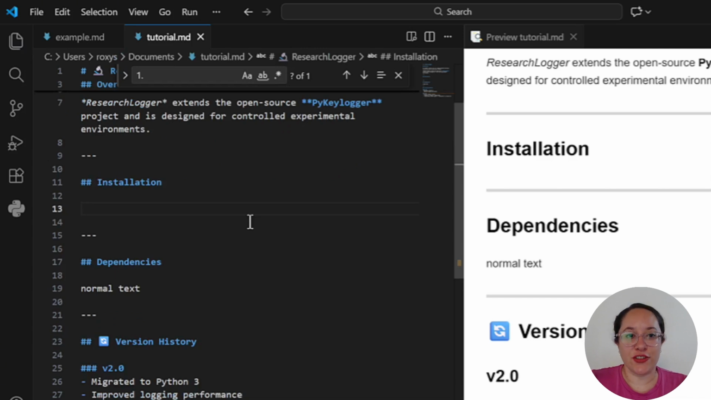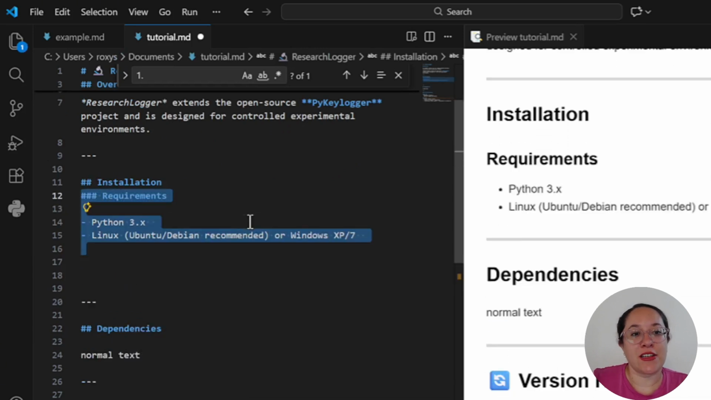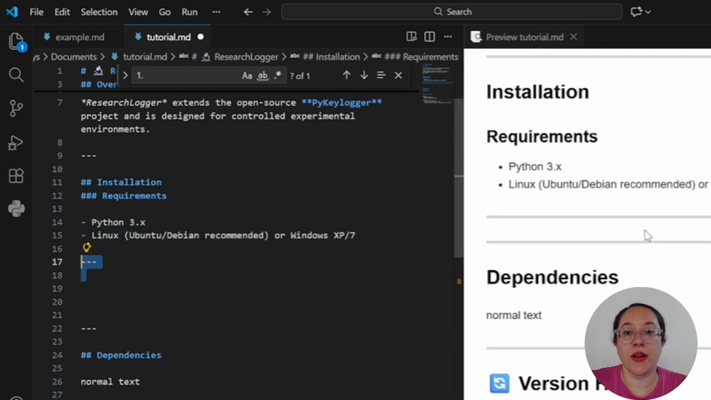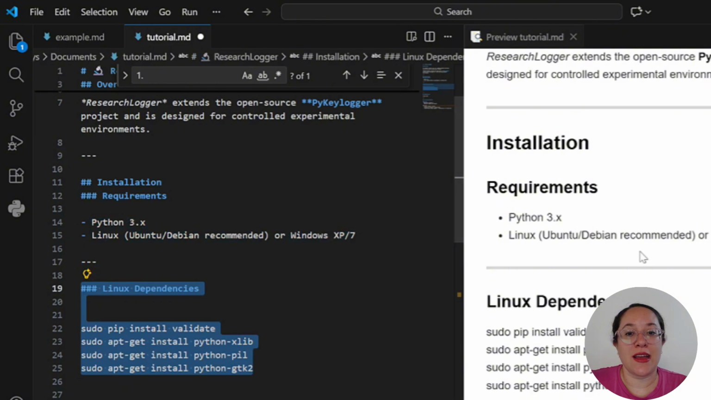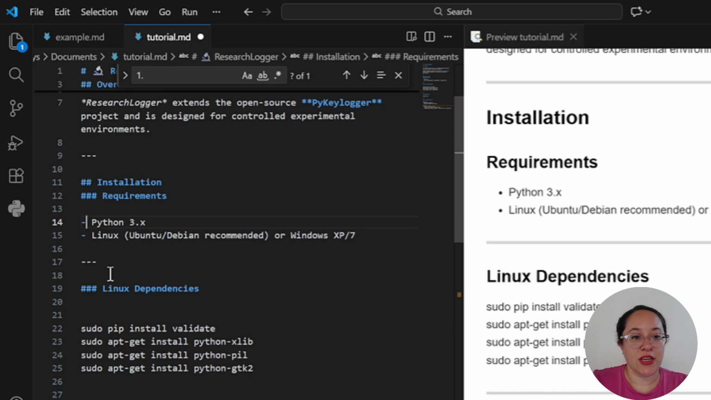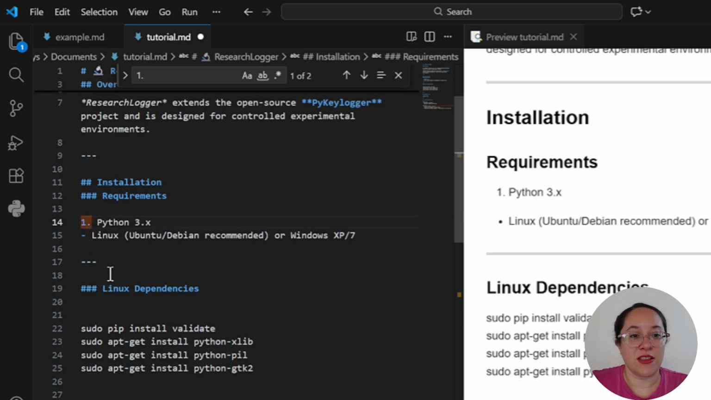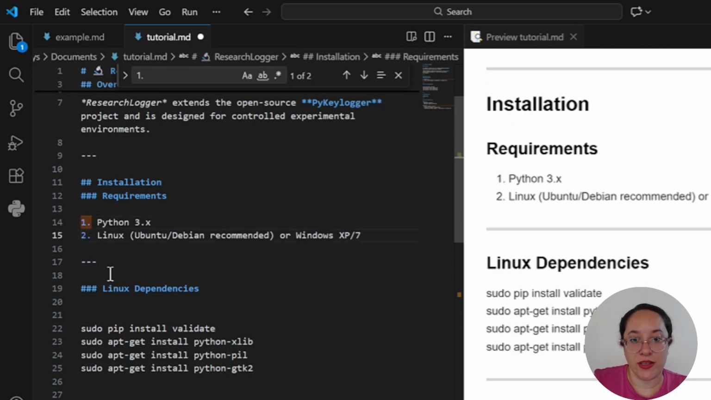So in the installation, for example, we could add a requirements section with the dependencies, things that they need to have installed or things that they need to do before they can run our code. We could add another separation line and then add the Linux dependencies. So in here, if we change this to a number and then a dot, we could have an ordered list instead of an unordered list. So let's say first you need Python, then you need one of these operating systems, etc.